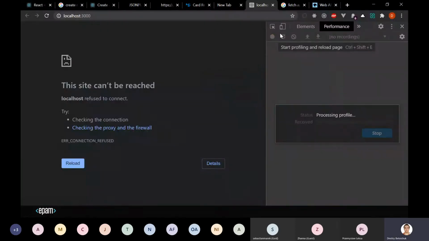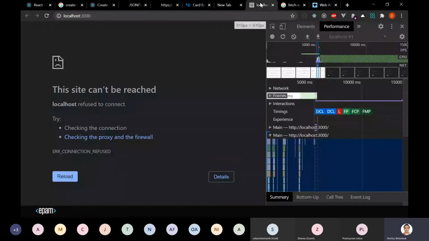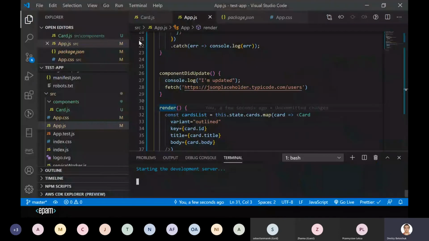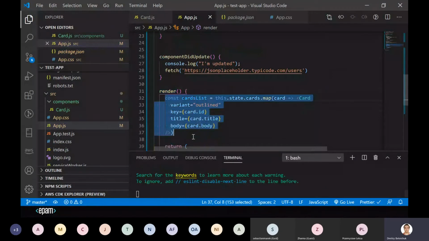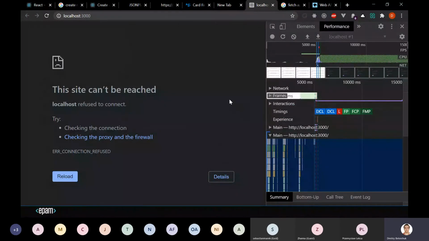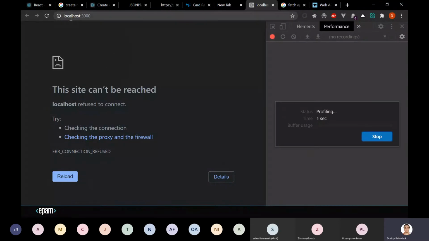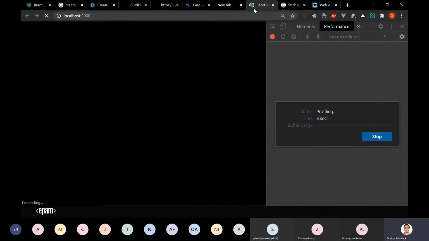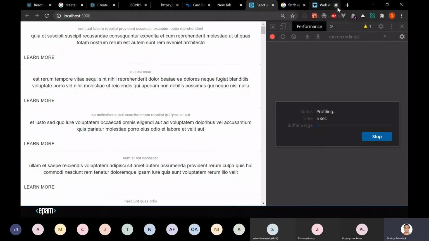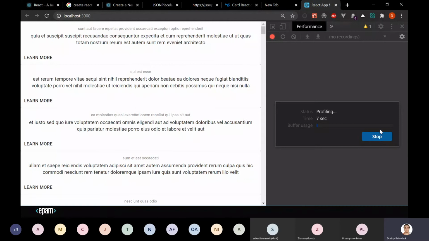Why am I doing this? Because I wanted to show you what happens when you are writing your requests or writing your consuming logic inside the render function. So I'll clean it and record it again and reload the page. And I think it's already up and running.